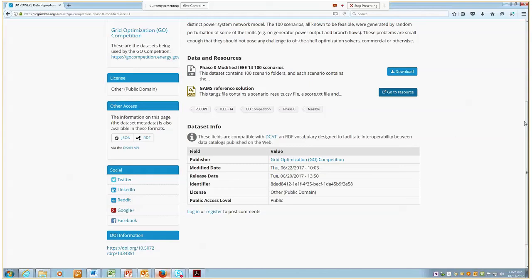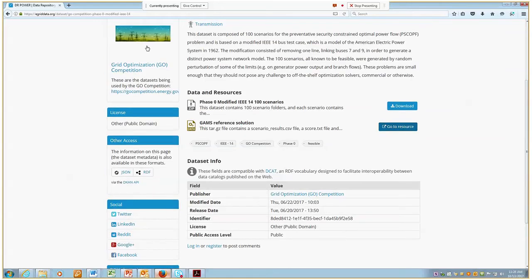On the left side, this is part of the Grid Optimization Competition, so it tells you what group it's in and the type of license that's associated. You can actually hook into our data catalog using our application programming interface. And so the data set information, the metadata, can be viewed either as JSON or RDF.